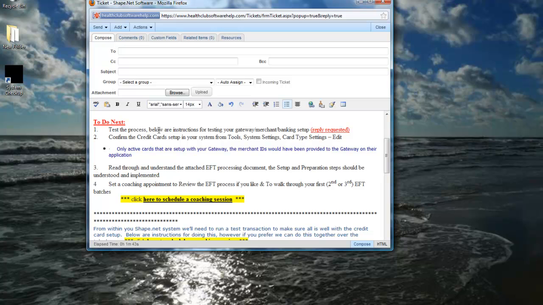Basically, we ask you to test the process. Below are the instructions. We want you to confirm that your credit card is set up correctly within your system. You'll click on Tools, System Settings, Card Type, Edit, and then you're going to check off the type of credit card you accept. Read through and understand the attached EFT document. I'll bring that up in a moment.